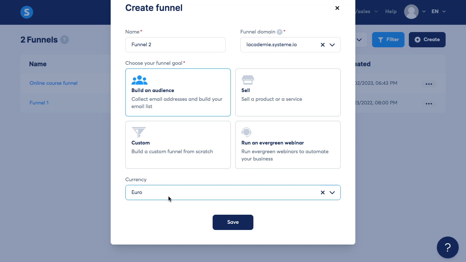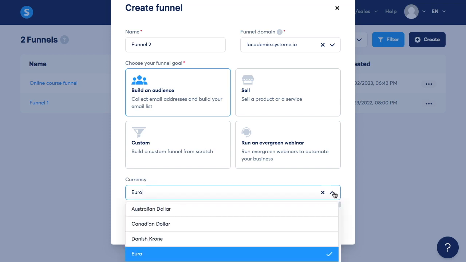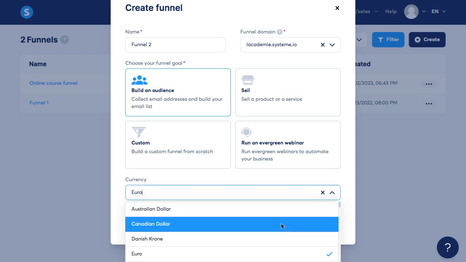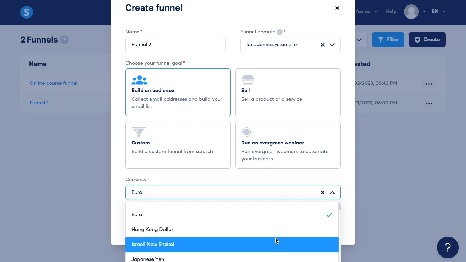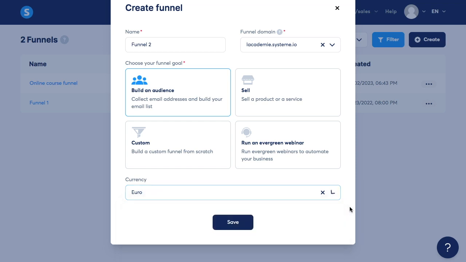It really doesn't matter which type of funnel we're building. The euro is going to be our default currency. But for this specific funnel that we're building with the goal of building an audience, we're not charging for any product in the pages that we will build. But if for some reason we want to include an order form or a page where a customer would pay for something, then this becomes really important.